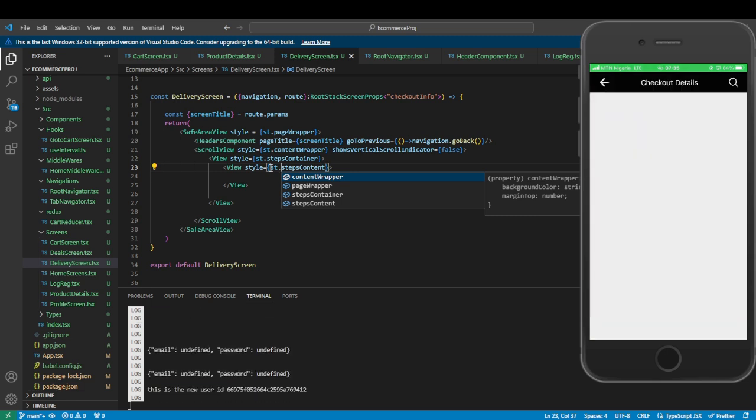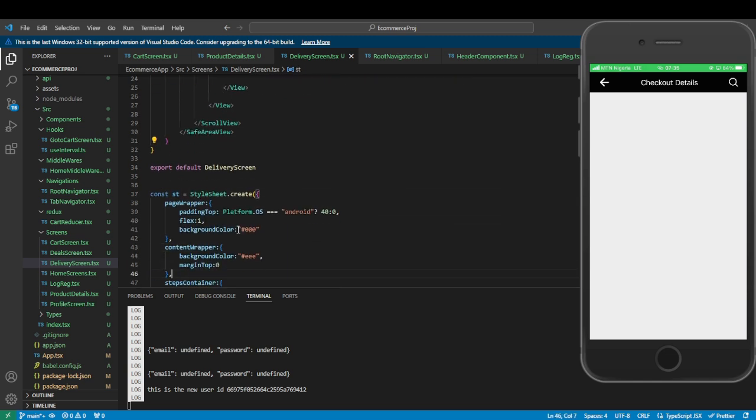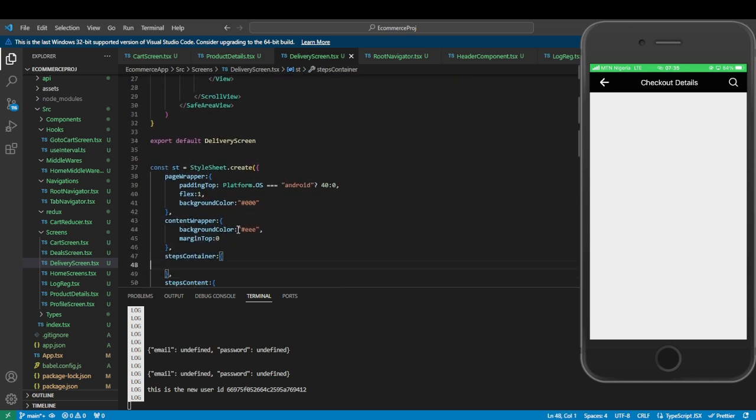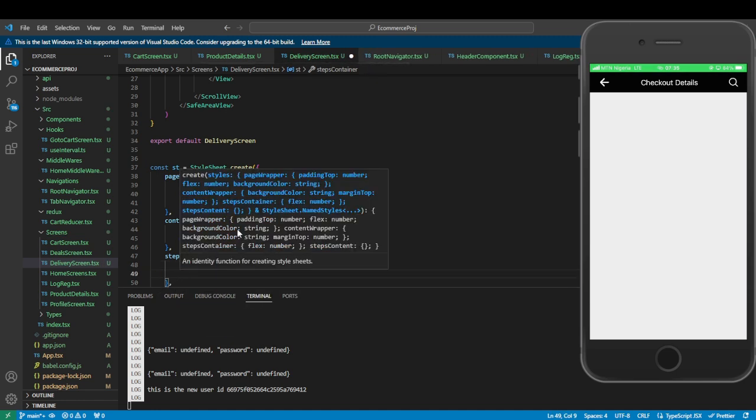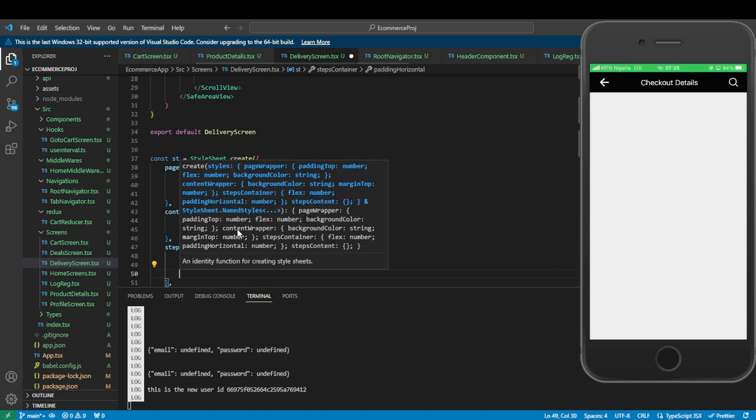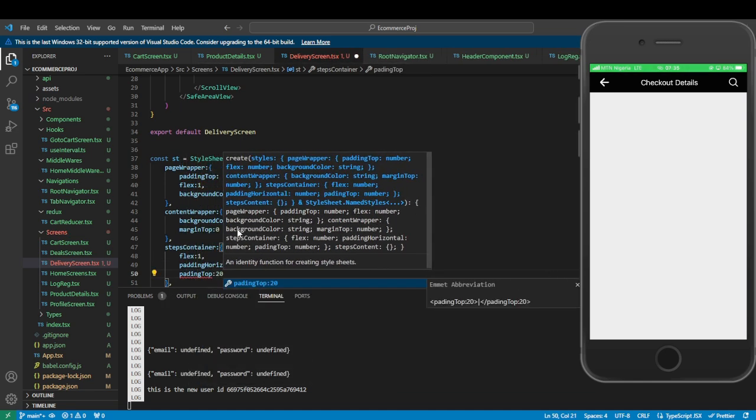So cool. This is beautiful, isn't it? So this is what we want to have here. So let's write the styles. So we're going to have steps container. We're going to give a flex of 1. We'll give a horizontal padding of 20, and we'll give a padding of 20 as well.